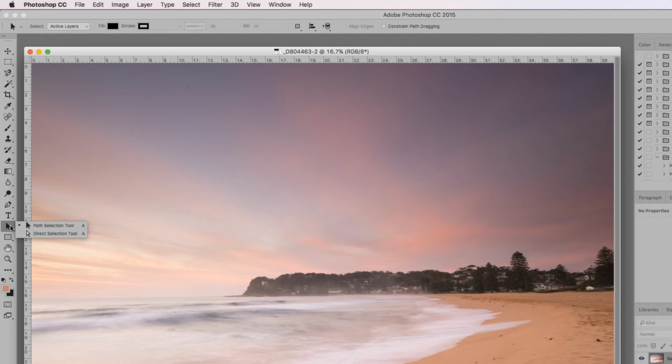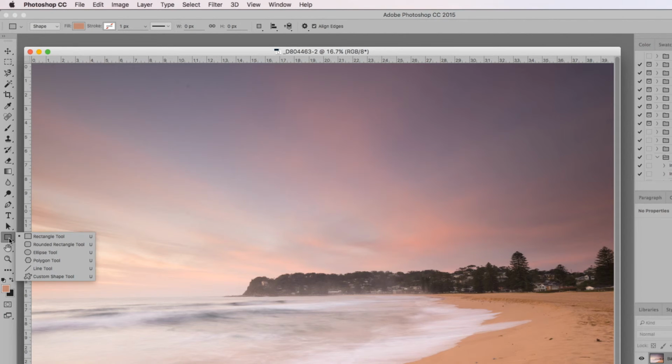Part selection index, something I don't use again, and rectangle tool round. So again, none of these tools are things I use processing my photos. They're things, again, I use more in creating some sort of graphic media.